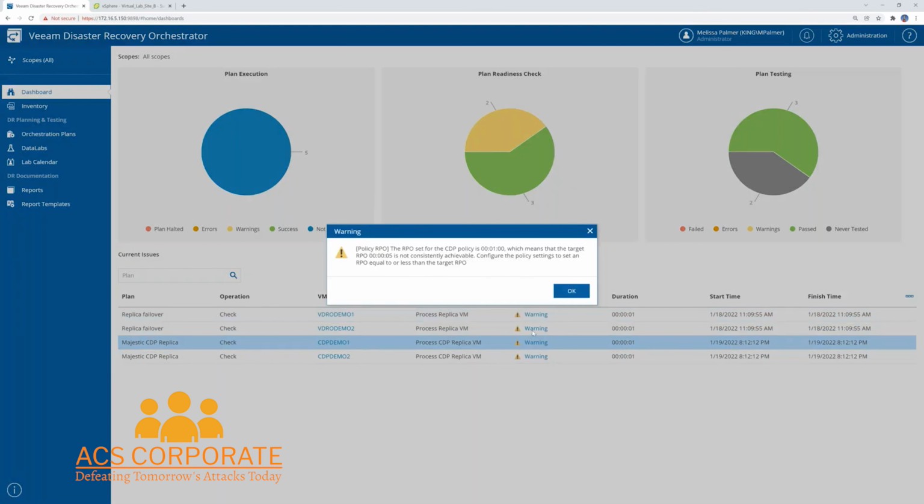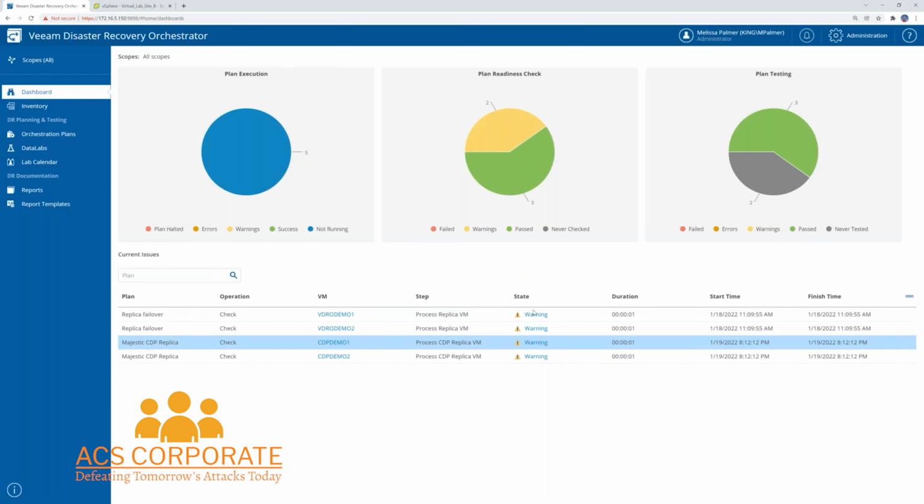Likewise, we're going to see the same thing here. I have a CDP policy set for a 1-minute RPO, but I have a target RPO in Orchestrator set up to 5 seconds. And of course, those two values don't match, so I'm going to have issues. Whenever I have an issue in a check or with an execution or with a test, it'll show up on this dashboard. And it's really easy to go in there, figure out the errors and fix them.